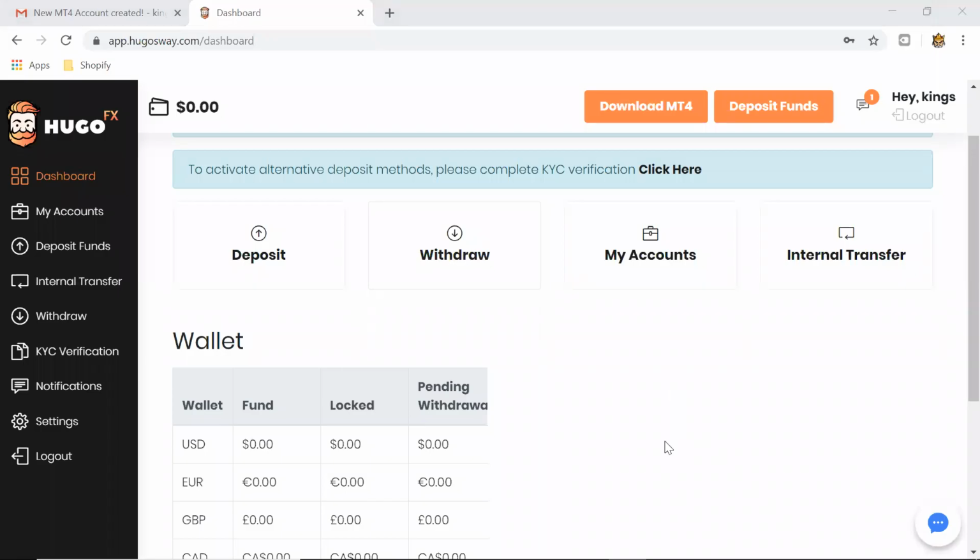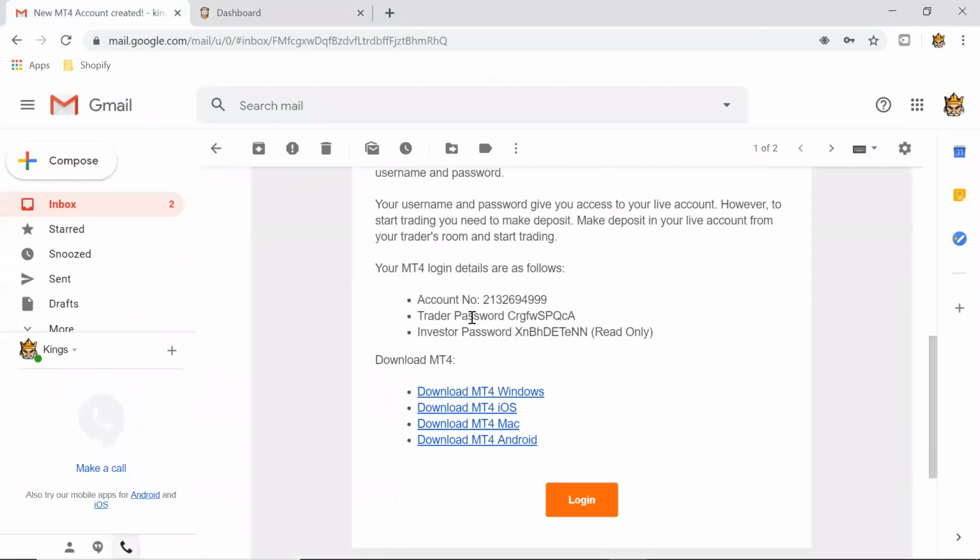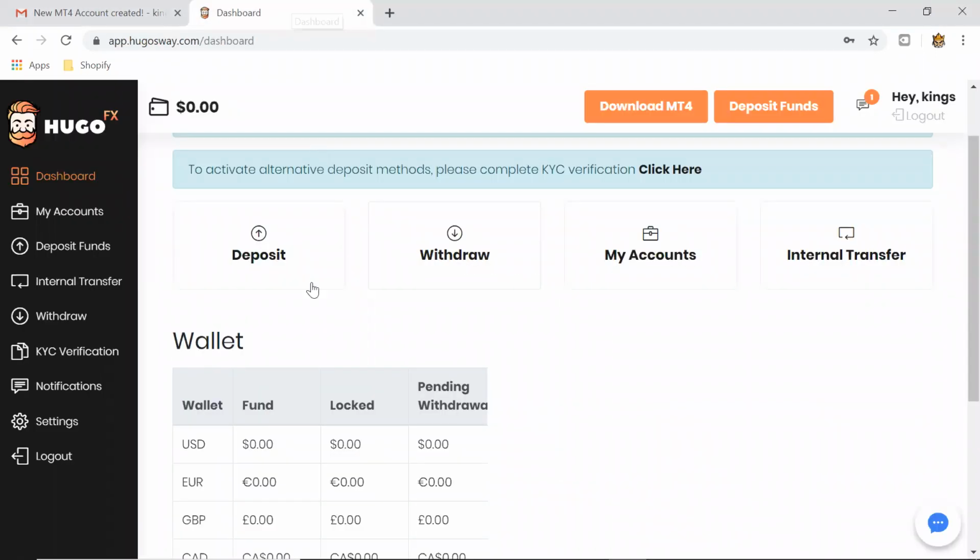All right, in this video, we're showing you how to transfer your money from Hugosway to the MT4 app so you can see your money on the MT4 app. Just make sure you're logged into your MT4 app with the login credentials they gave you in your email. If not, you can refer to video 2 of the series to help you out.